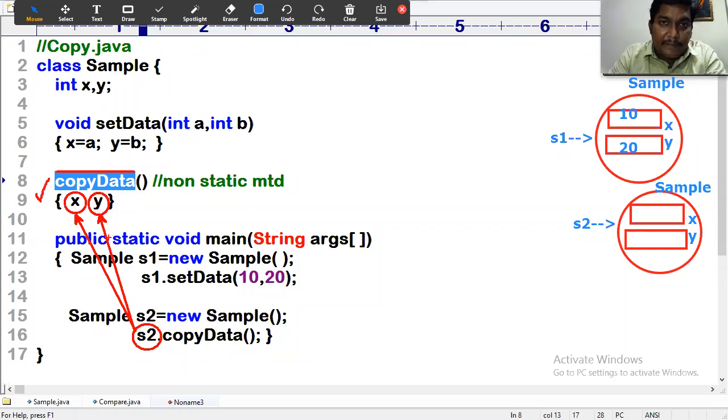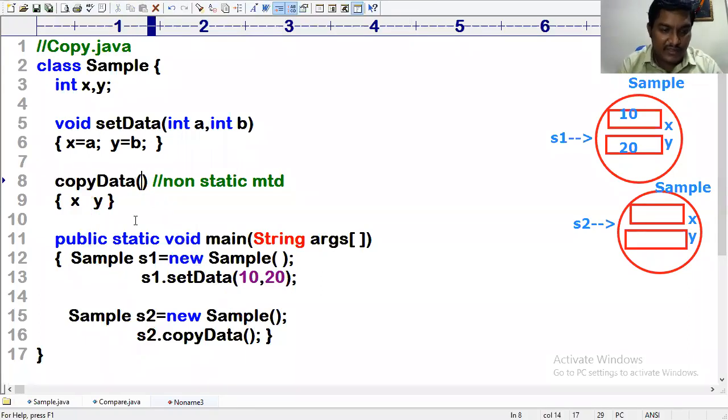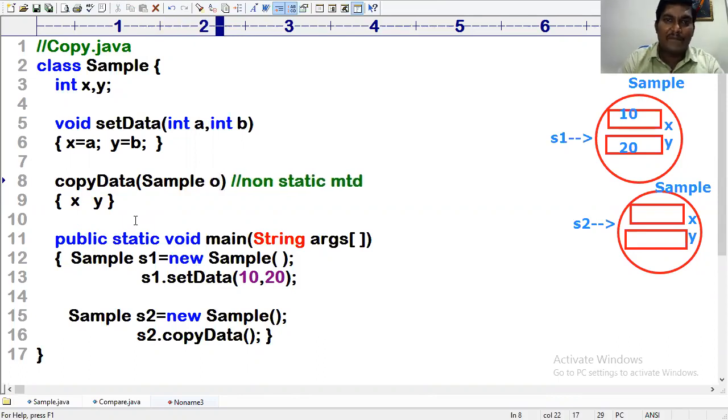Now S2 is ready. But where exactly is the data available? If you see the right hand side of your screen, the data is there in S1, but the data is not there in S2. So what do you want to pass? Here we require S1. So we have to pass S1 to the copy data method. Now S1 is of what type? Sample type.